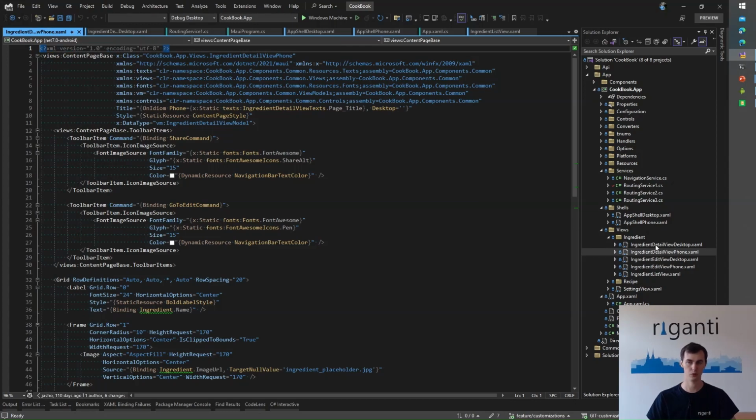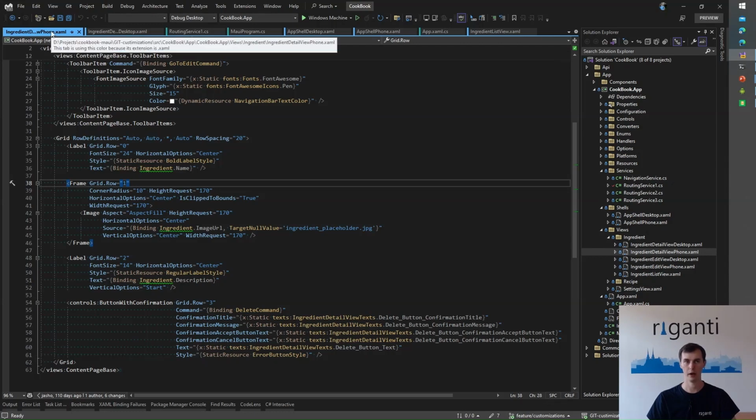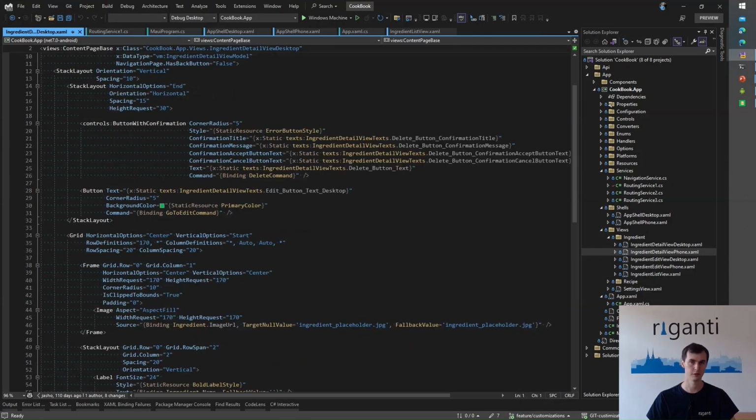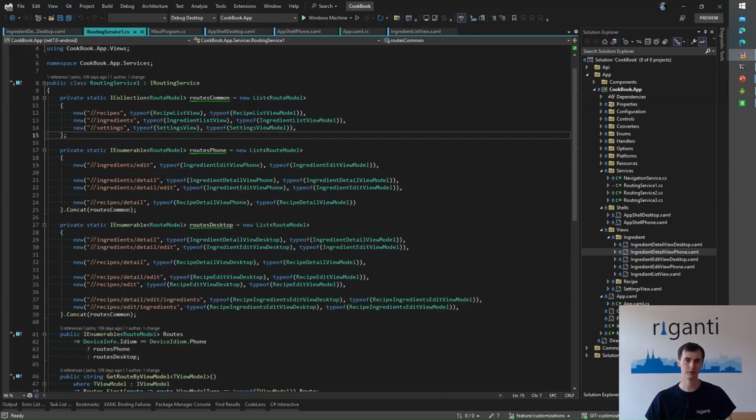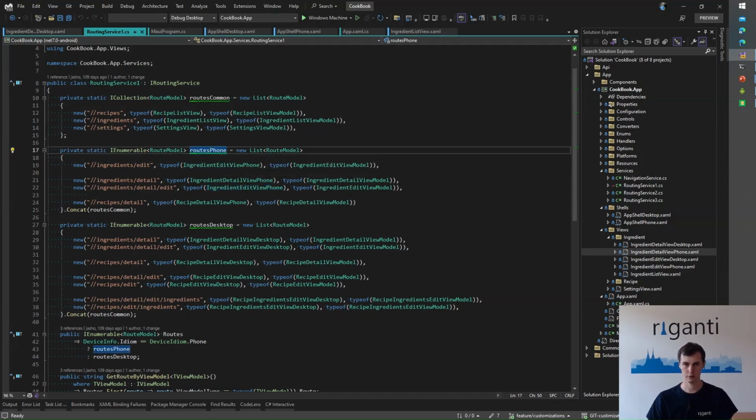And it's the same page, so it's the ingredient detail page and ingredient detail, but this one is for desktop and this one is for phone. There are no more onIdiom conditions in here because the files themselves are meant for a specific form factor or specific device type. But here in the routing service, we have it defined that these routes, so ingredients/edit, will give us this view, ingredient edit view phone, for our phone, if we have the idiom specified for phone.